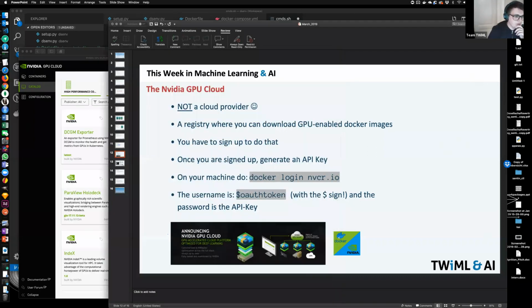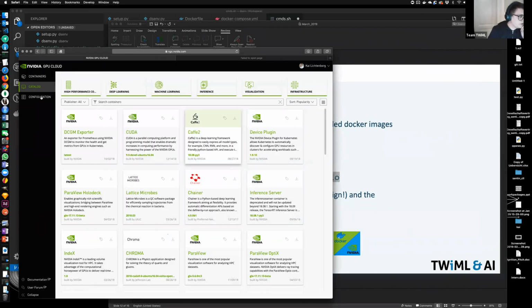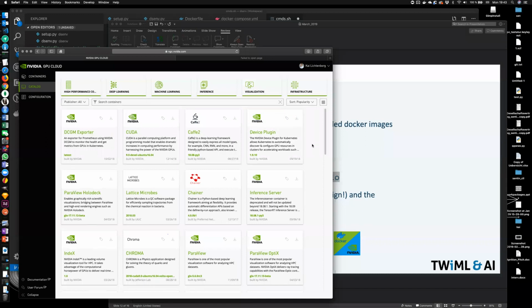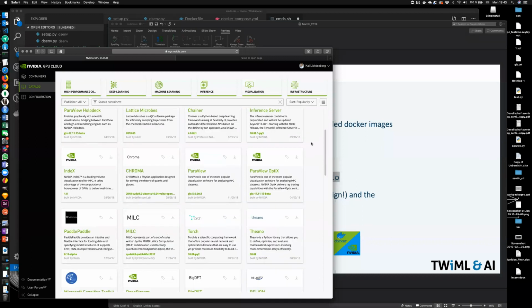And that's the key to log in. And when you have this key on your machine, you just do docker login nvcr.io. And then you have to type in this username. Pay attention, you have to write this for the username, including the $ sign, and then the password is the API key. And then you are logged in. And here in the catalog, you can have a look. There are really a lot of different images you can choose, not only for deep learning or machine learning, but also for high performance computing and all different stuff you can do with CUDA.